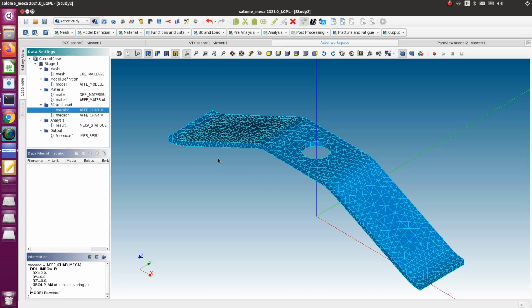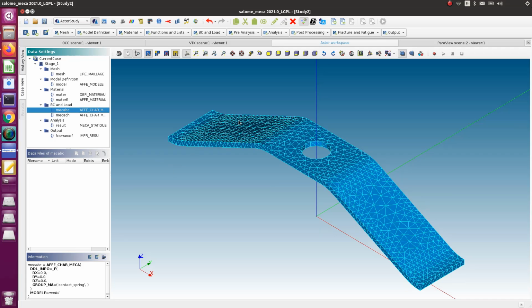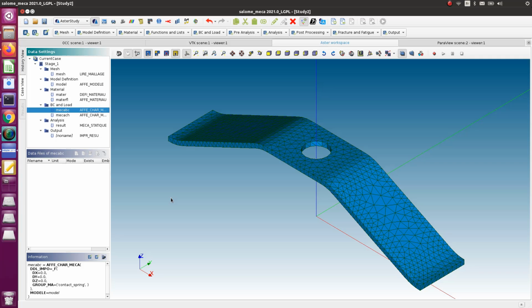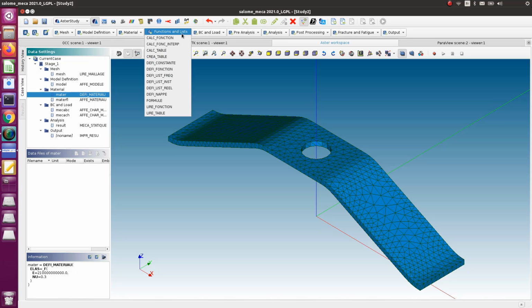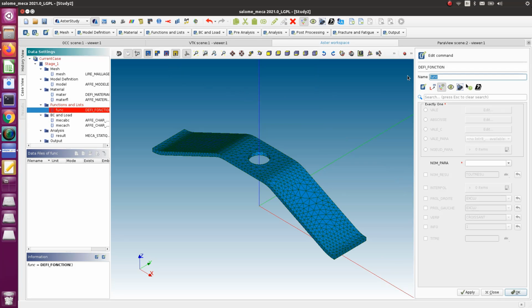So the first thing we need is, this is a nonlinear static analysis, so there will be a notion of pseudo time. It's not real time, but we need to have a division of time. And I will need to divide this loading with a function called the ramp function. So this is the first thing I'm going to do. I'm creating in the function table here a ramp function. Let's call it ramp, like that.